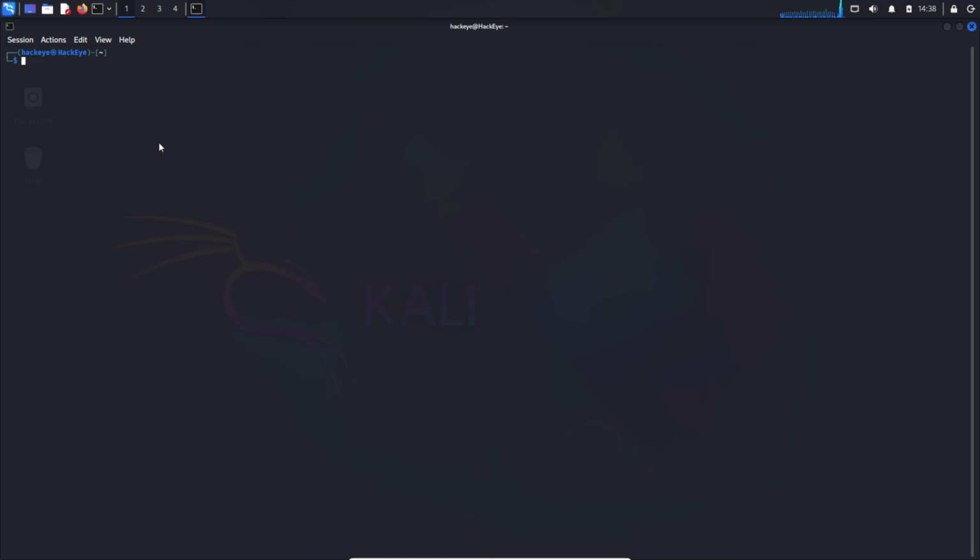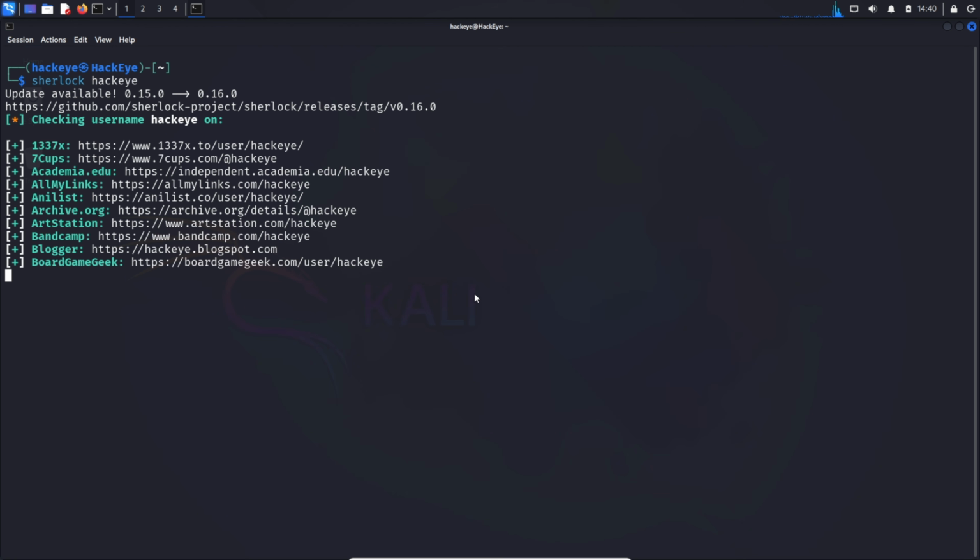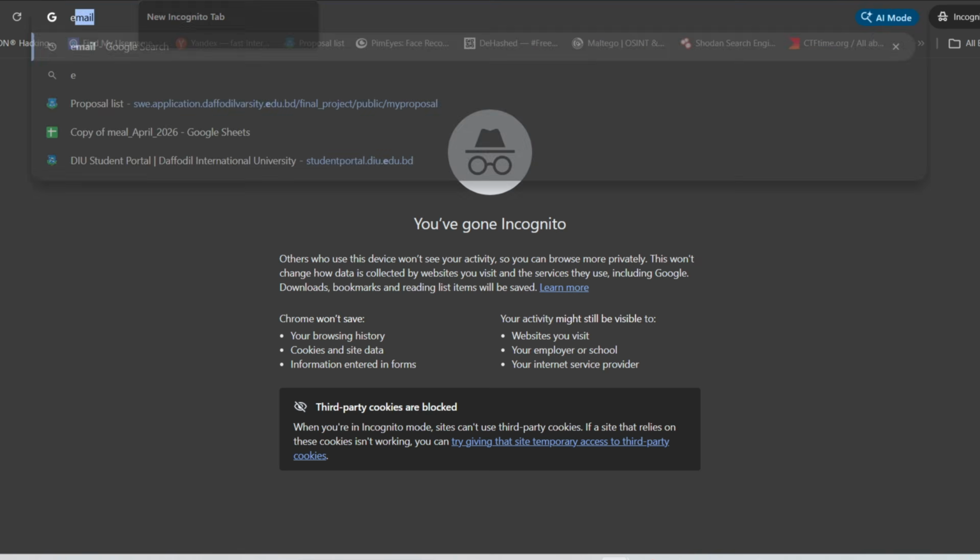So let's jump into a terminal. So here is a popular tool like Sherlock. It's very easy to use, like Sherlock HackEye. So you can find HackEye or any other person's username. You can find their accounts on social media easily.